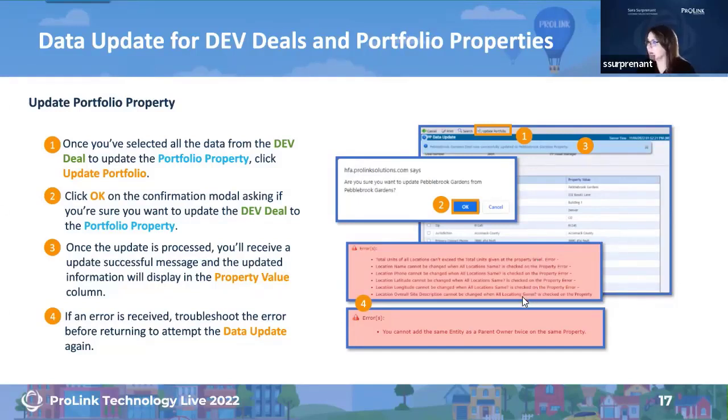And you should be able to see, when it says all locations same is checked on the property, you need to go into that property and uncheck that so you can do what you need to do. And once you troubleshoot that error, like again, we showed you cannot add the same entity as the parent owner twice, we went and unchecked that and continued with our data update.